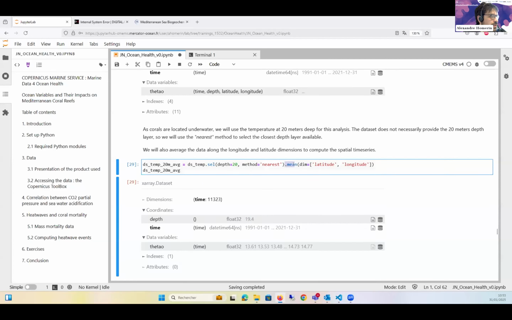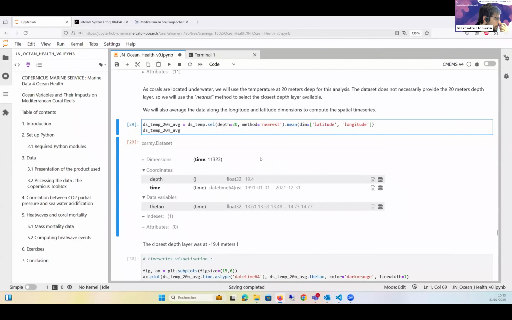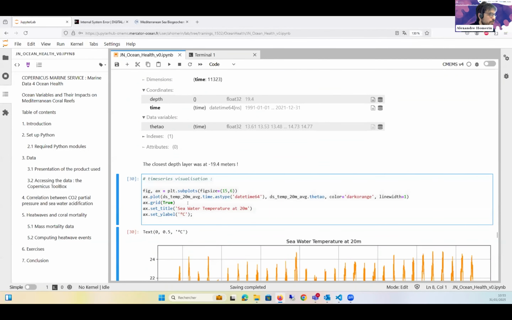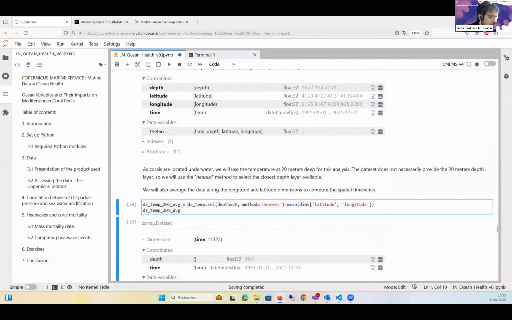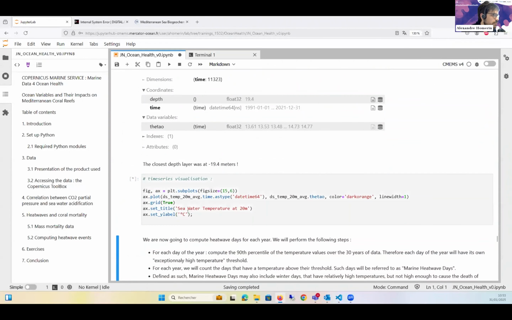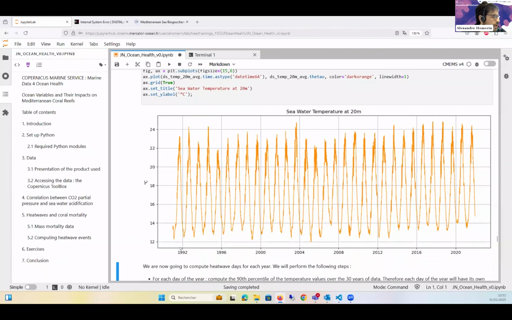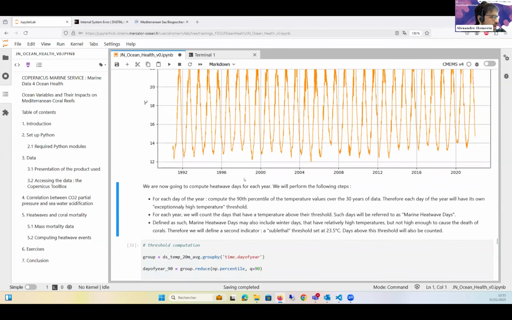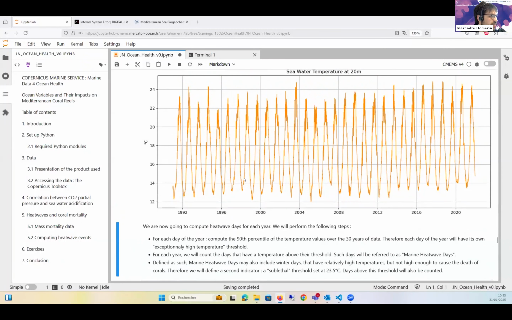And finally, we're also computing the time series, so the mean along latitude and longitude. Oh sorry, I've forgotten to compute this cell. Okay. So here is a general look at the time series. You can see the seasonality in the data and a few spikes here and there that are quite high compared to other years. And now we're going to compute marine heat wave days in the region using this time series.